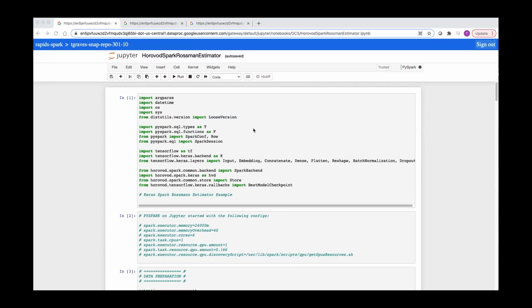I'm going to give a demo of the stage level scheduling API in action. This is the Horovod, Keras, Spark, Rossmann estimator example. You can find this in the Horovod repo. This is a typical use case where you're reading from file and doing some pre-processing on the data before you send it into TensorFlow to do some training. In this demo, we're running on Dataproc, on a Hadoop 3.2 cluster using Spark 3.1.1, and I'm using a Jupyter Notebook here.